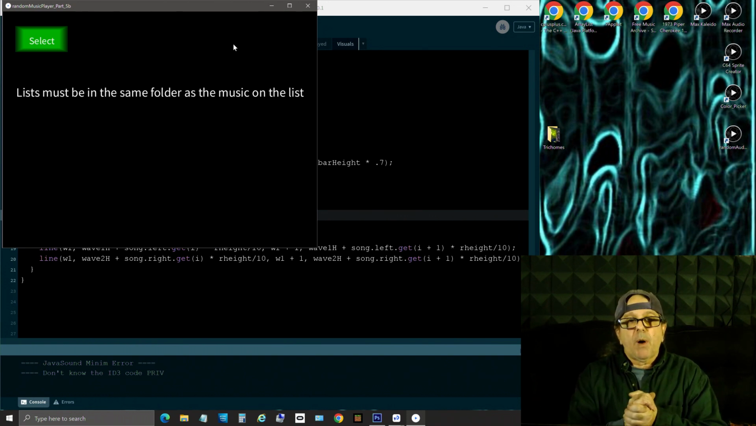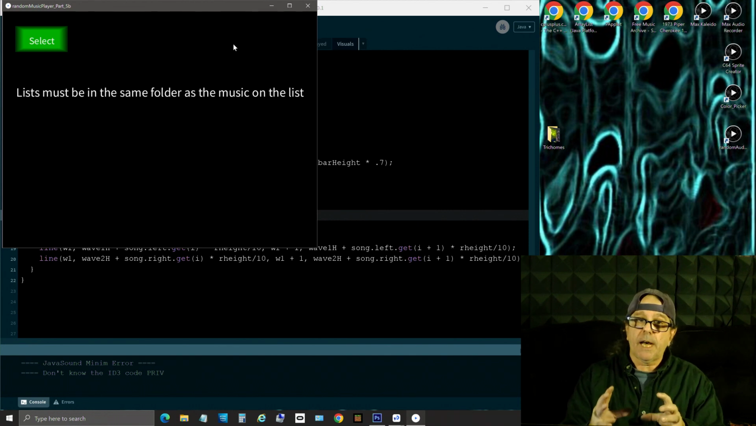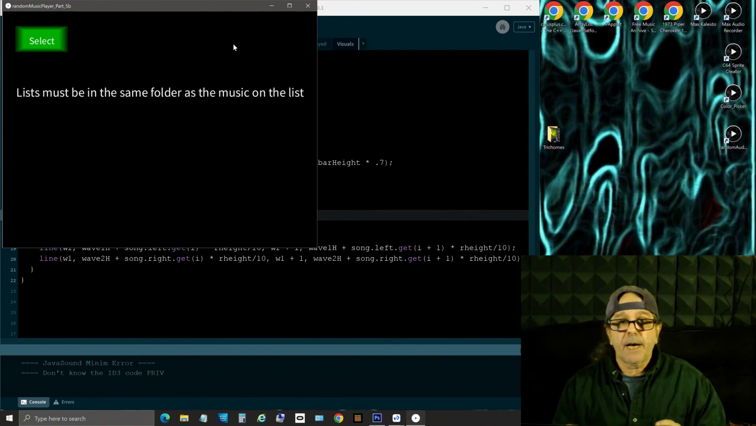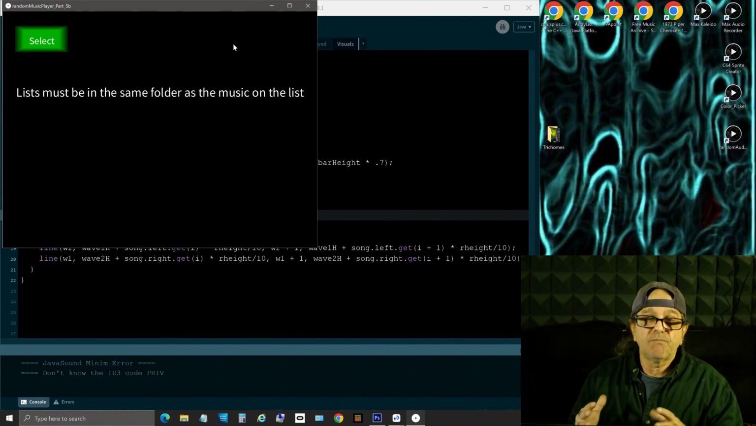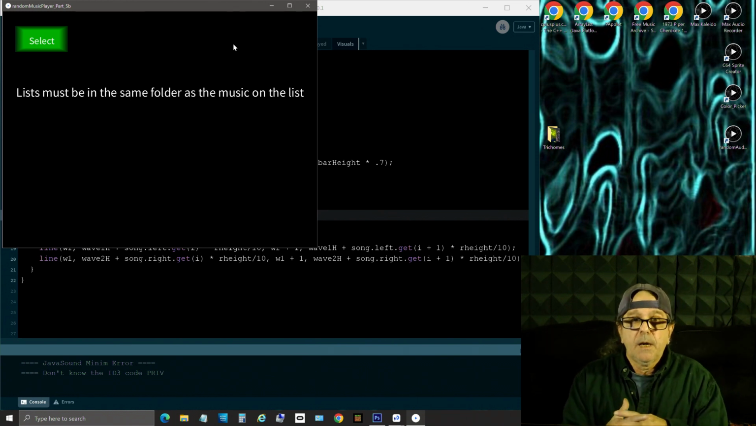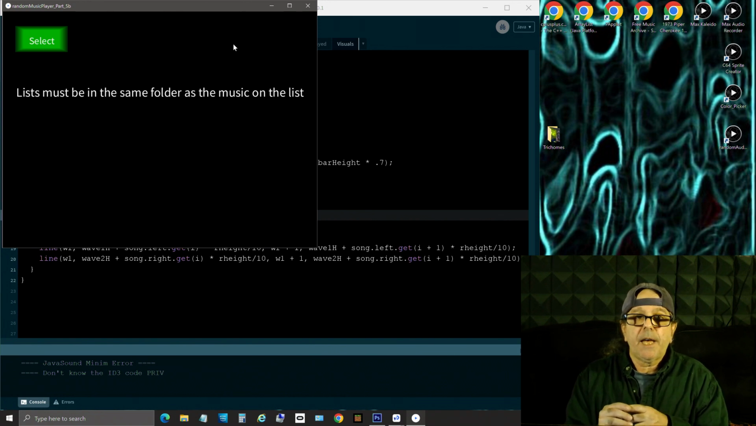So the next time we are going to add 3 more buttons. It should go a lot quicker because we've already got our class. We've already got basically everything we need. We take very little change. So next time we're going to add a pause button, a repeat button, and an exit button.